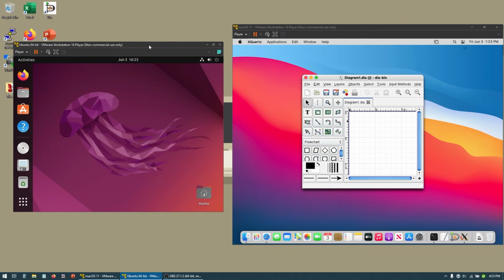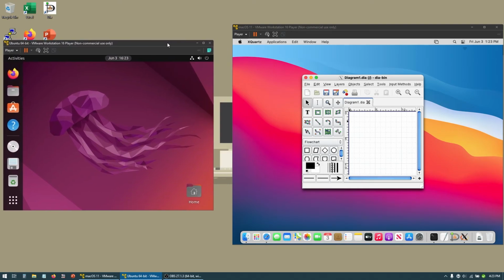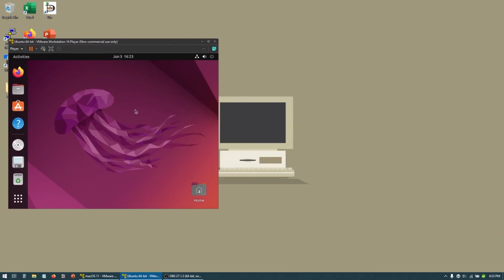So save yourself a little bit of time and effort there. It can also be used for security research and stuff. If you want to test an application that you're not sure if it's secure or not, you can install it on a virtual machine, because these virtual machines are isolated from the host. So on this Ubuntu computer, for example, we can't access files from the host computer unless we allow that. So it's sort of completely isolated.